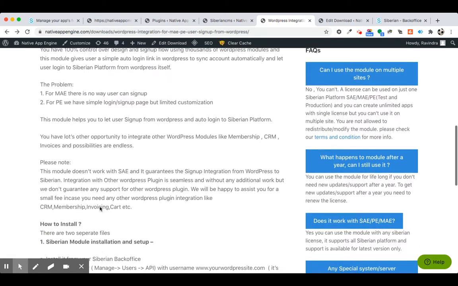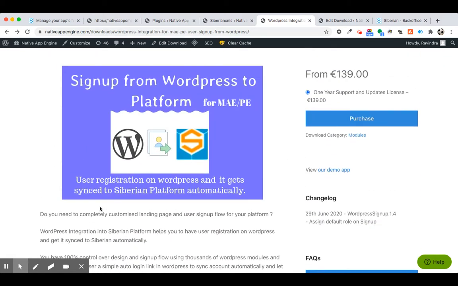So in short, it gives you more control. The advantage of using this module is to have better control over the sign up flow, and once they are logged in, it is the same as using the Siberian platform. It just connects WordPress with the Siberian platform.